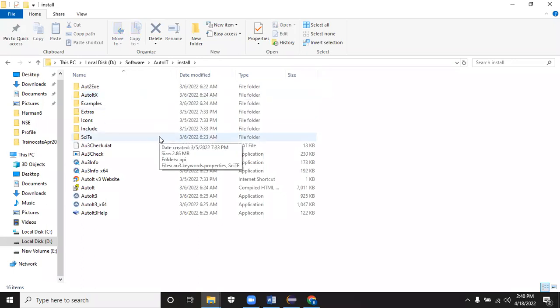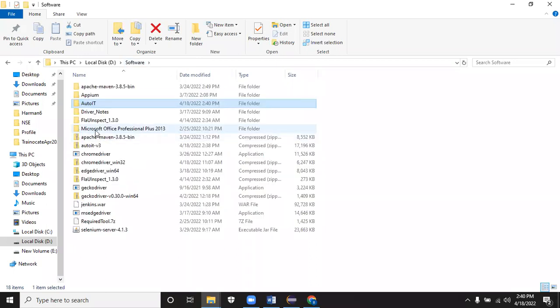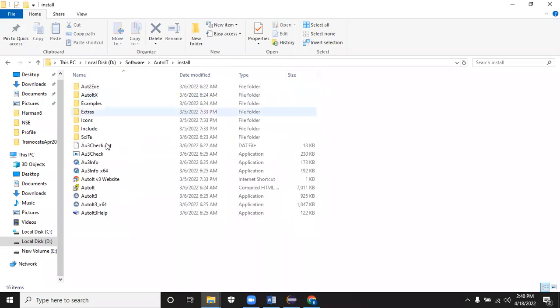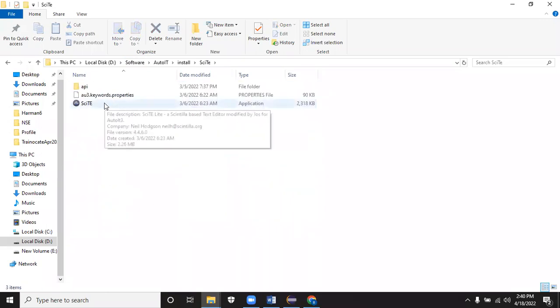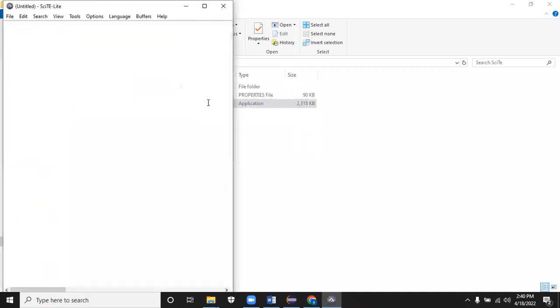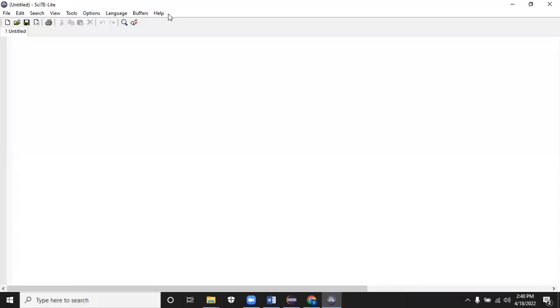This is the AutoIT. When I extract, I will get this folder. This folder will contain SciTE. This is your editor, the AutoIT editor. And you can see this is a simple AutoIT editor.